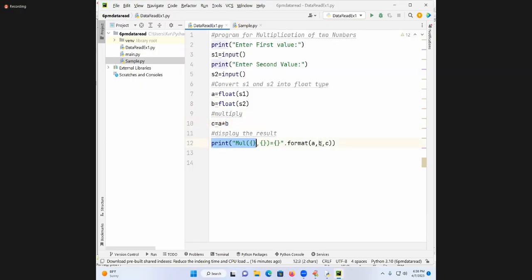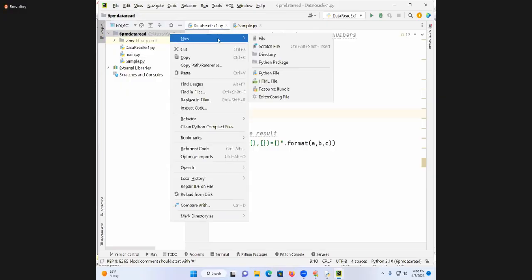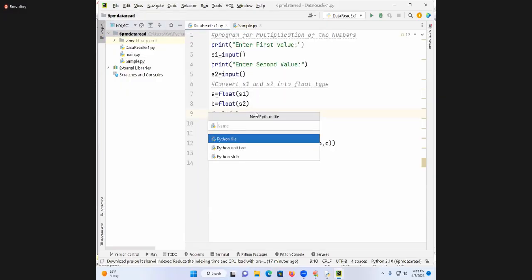Multiplying. And the 12th line is called what? Displaying. Now, the same program I will try to do in another way. Multiple ways I will show you. You go on following me.